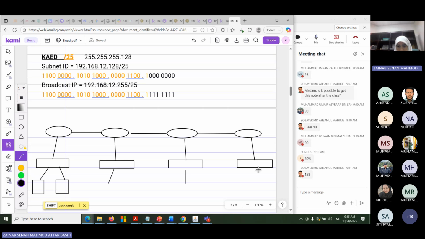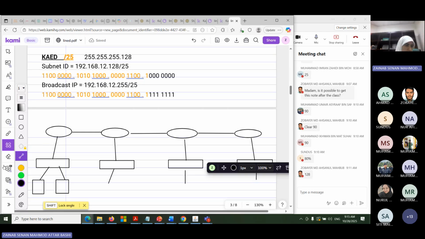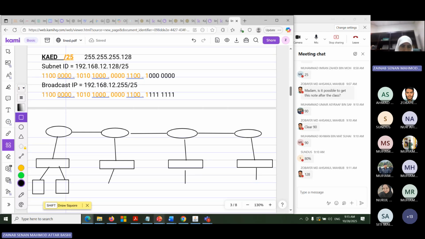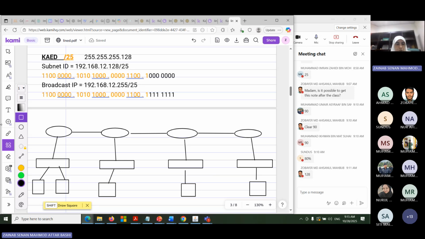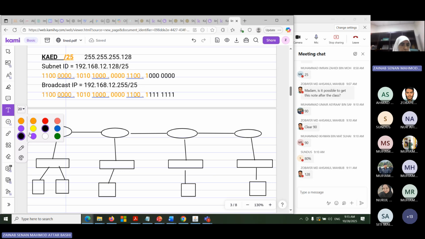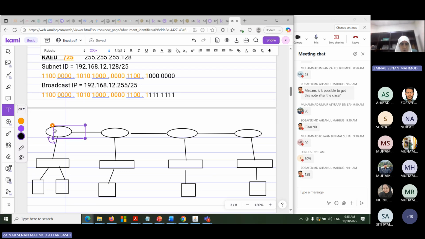So this is another one. And then we have computers here. One computer is enough for each of them. Now this is done, the physical connection for the devices. What I need to do, give them names so we can differentiate a router from another router. This one you can call it router 1, router 2, router 3, router 4.